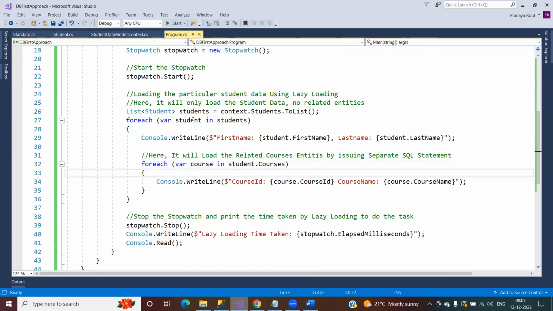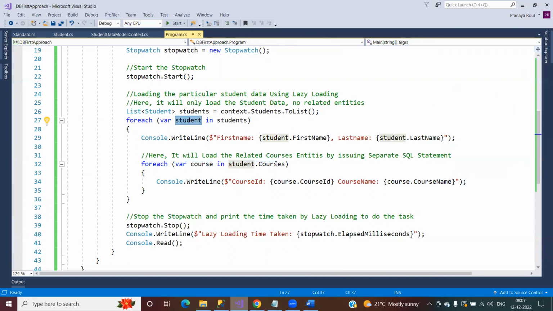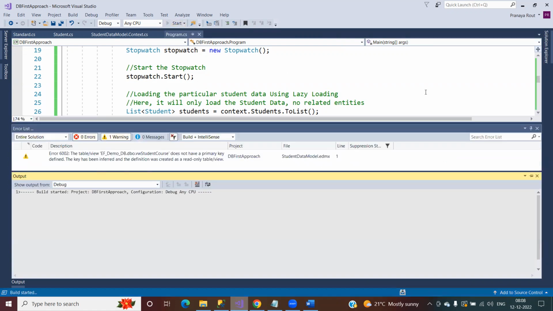The number of times this foreach loop executes depends upon the outer foreach loop, and that many times it will generate SQL queries. So if the number of students is 10, then it will make 10 calls to the database to fetch the courses information. Once the task is completed, we stop the stopwatch and print how many milliseconds it took to do the task. Let me run this application.